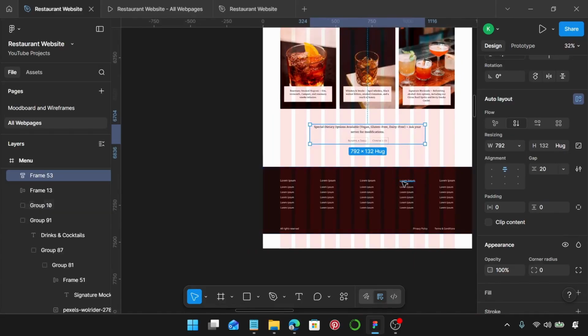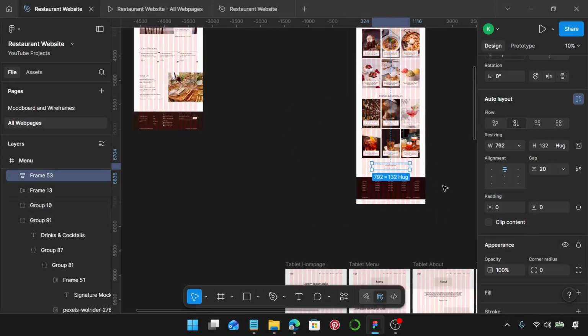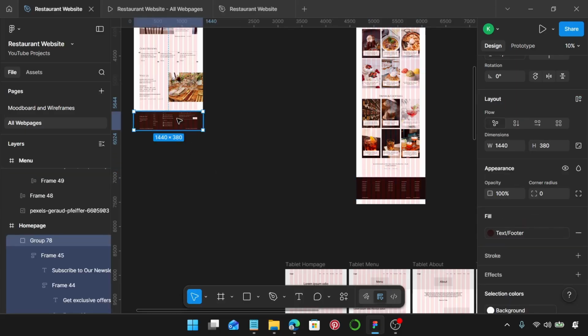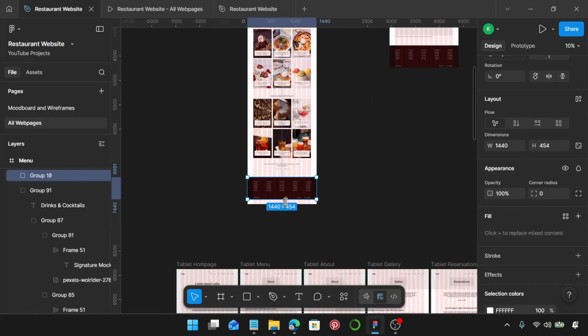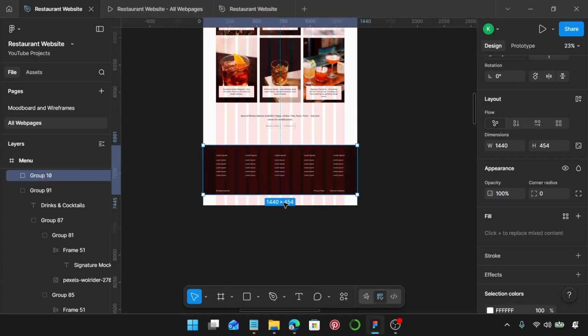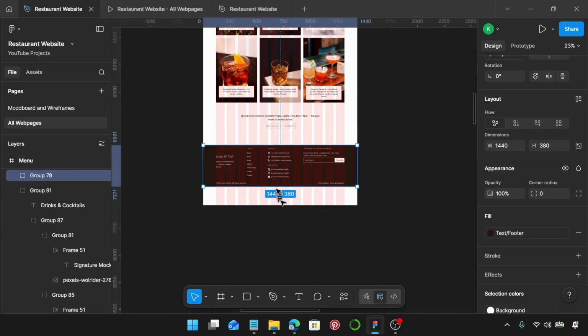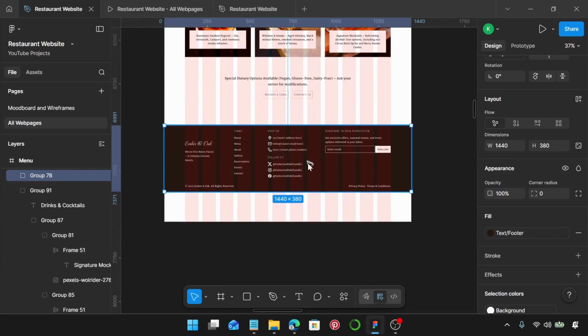Now for this footer section, that's going to be easy. You can save the footer as a component, in case you want to use it in another wireframe, but I'm not going to do that. I'm going to copy from this other page, select this one, and I'm going to replace it there. So now we have our footer section.